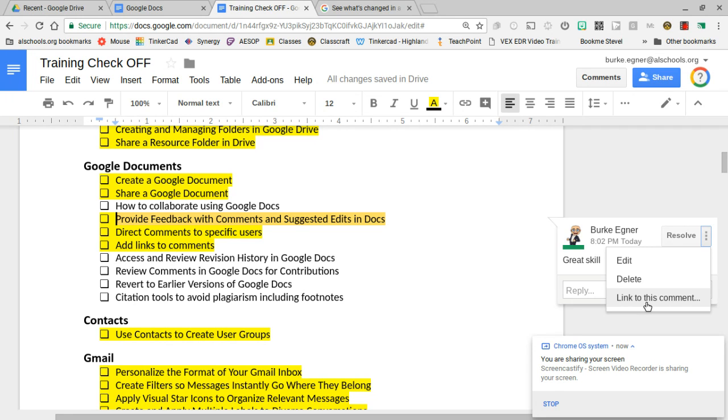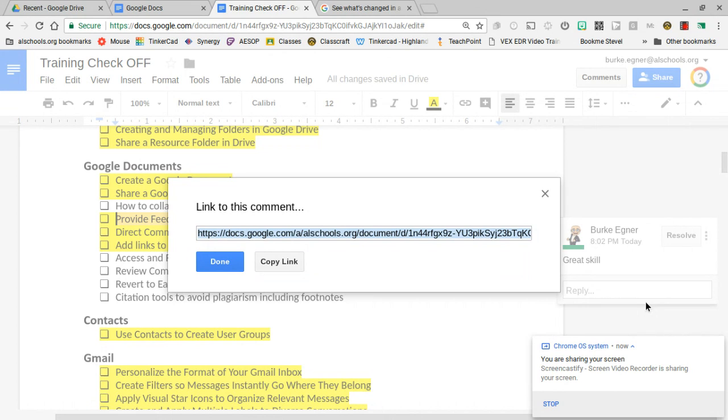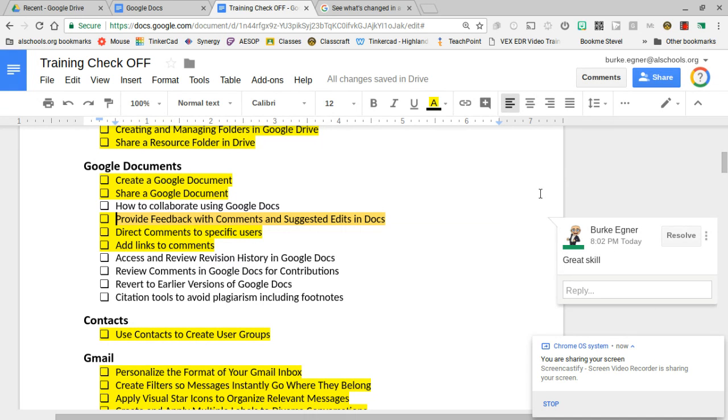This is an awesome tool because when I hit link to this comment, this gives me a link that goes directly to that comment or that section. So I can send that to somebody and they would go right to look at that specific part of it. And so that would be something that they can do with it.